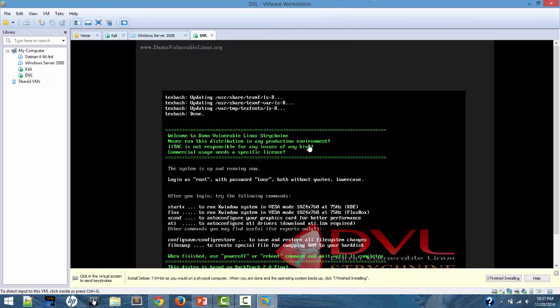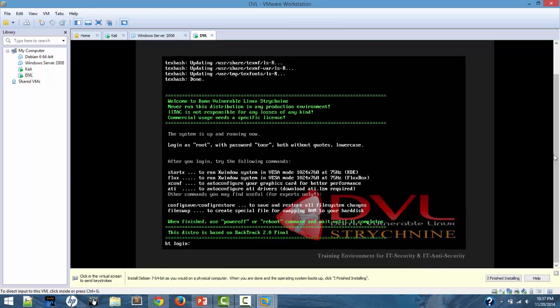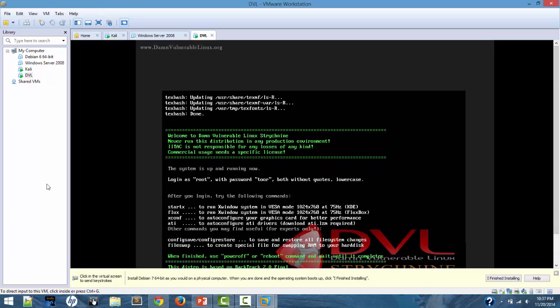As I said, the VMware environment is perfect for IT students to learn more about different operating systems and how they are attacked by hackers, as well as how to better defend them.